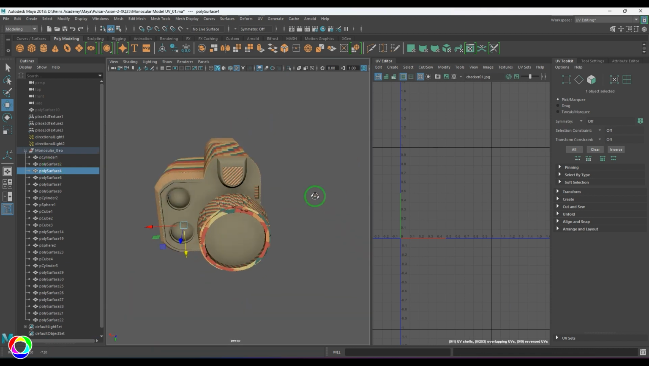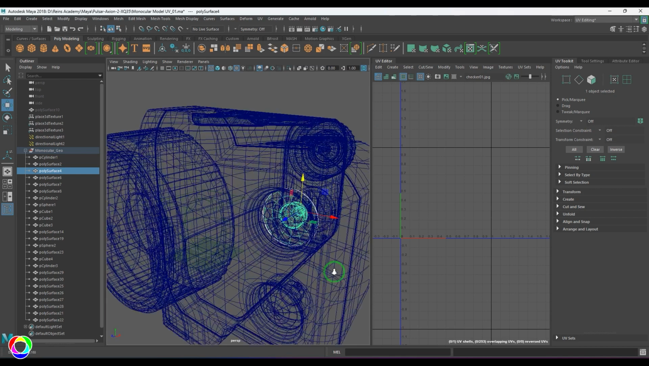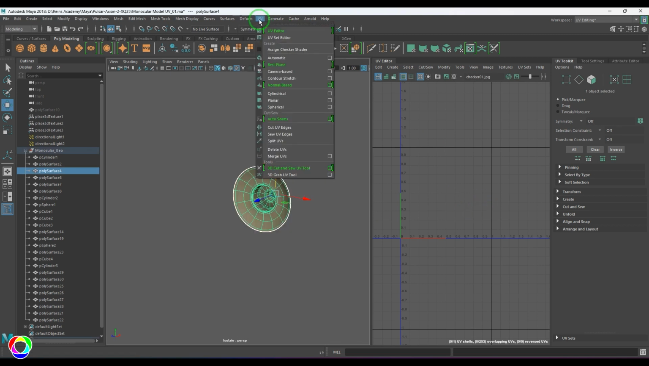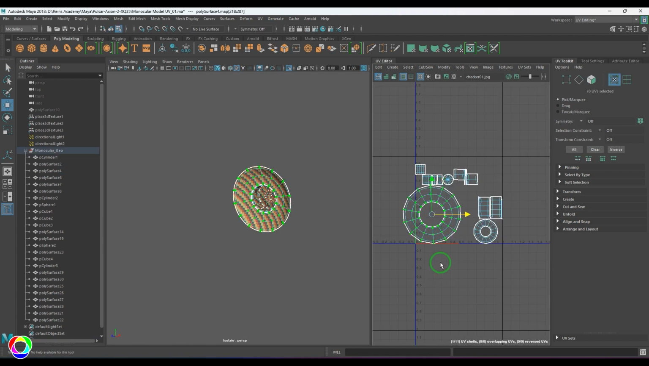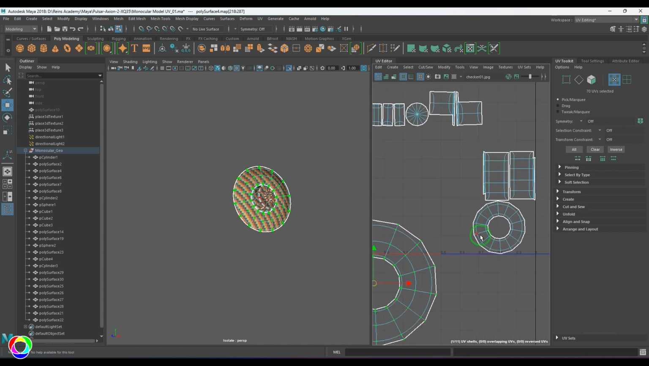So I'll be selecting the next object here. Okay, it's inside here. And I'll be doing automatic mapping. Okay, and then apply unfold.